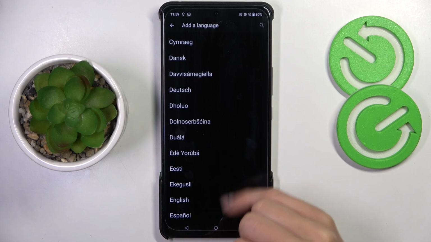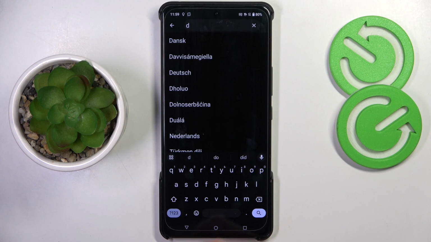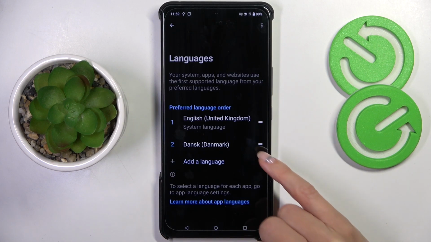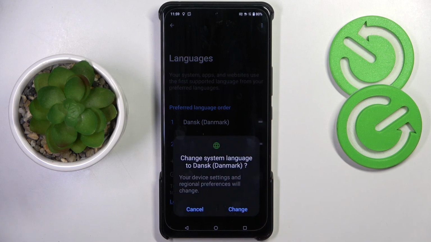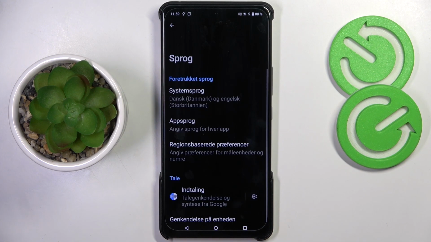You can just scroll down or tap on search button to enter the language that you want to apply, then select it and slide it up to the first place. So just tap and hold and place it on the first place, tap on change, and that's it. As you can see, system language has been already changed.